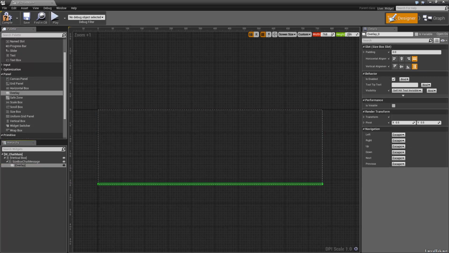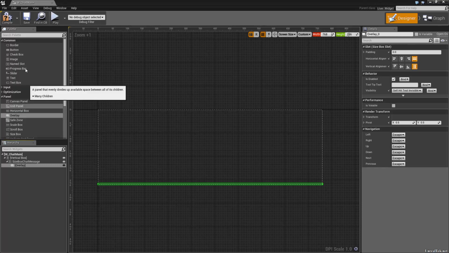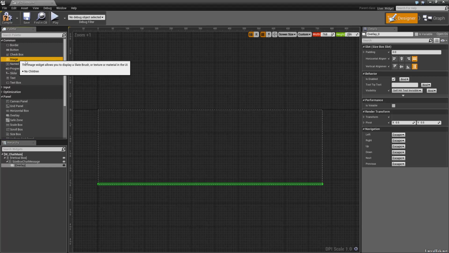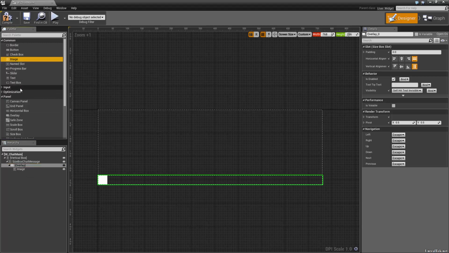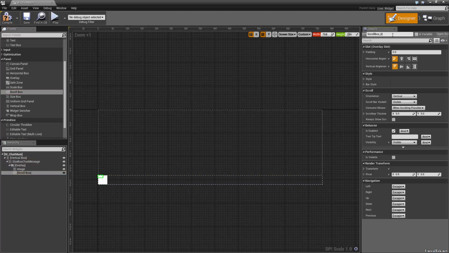However, on top of the overlay, let's first add an image. Where are you? Image. There you are, image. And on top of that, we want to add a scroll box. And the scroll box is going to be our actual container. So I'm going to call this scroll box message container. And we want that to be a variable. We also want it to be set to horizontally and vertically align fill.